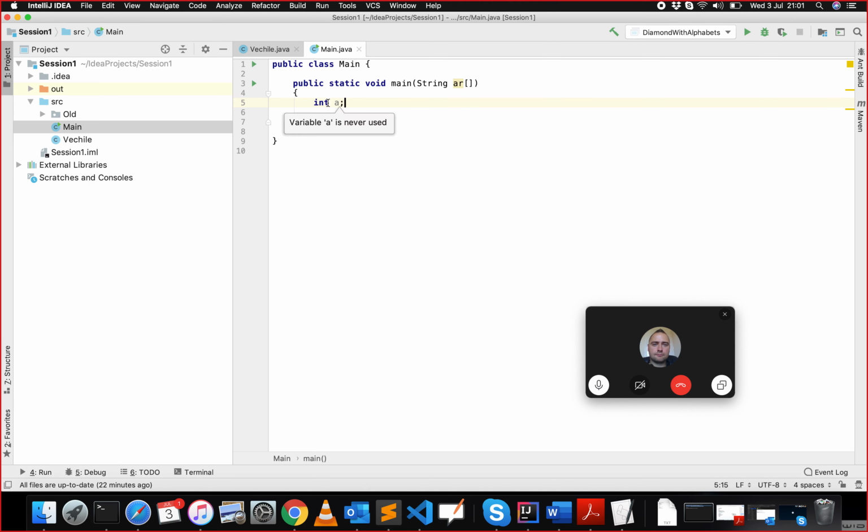What has happened, once this line is executed, is that Java will immediately allocate 2 bytes to the A. That's the end of it. You don't need to do anything. Then you can start using the A directly here. You can start storing values.